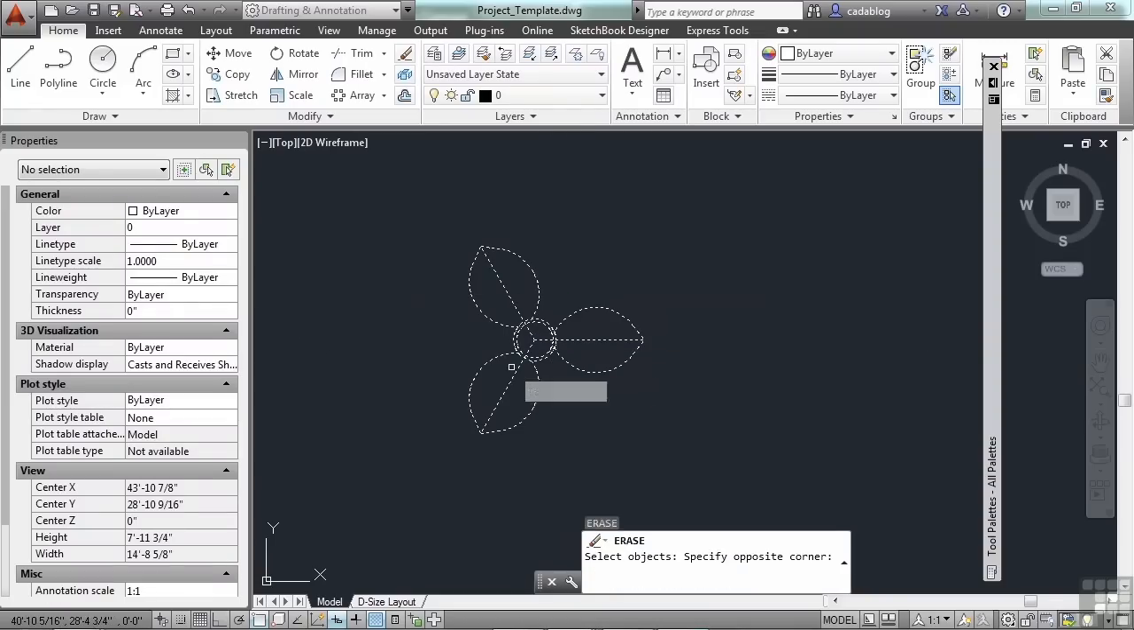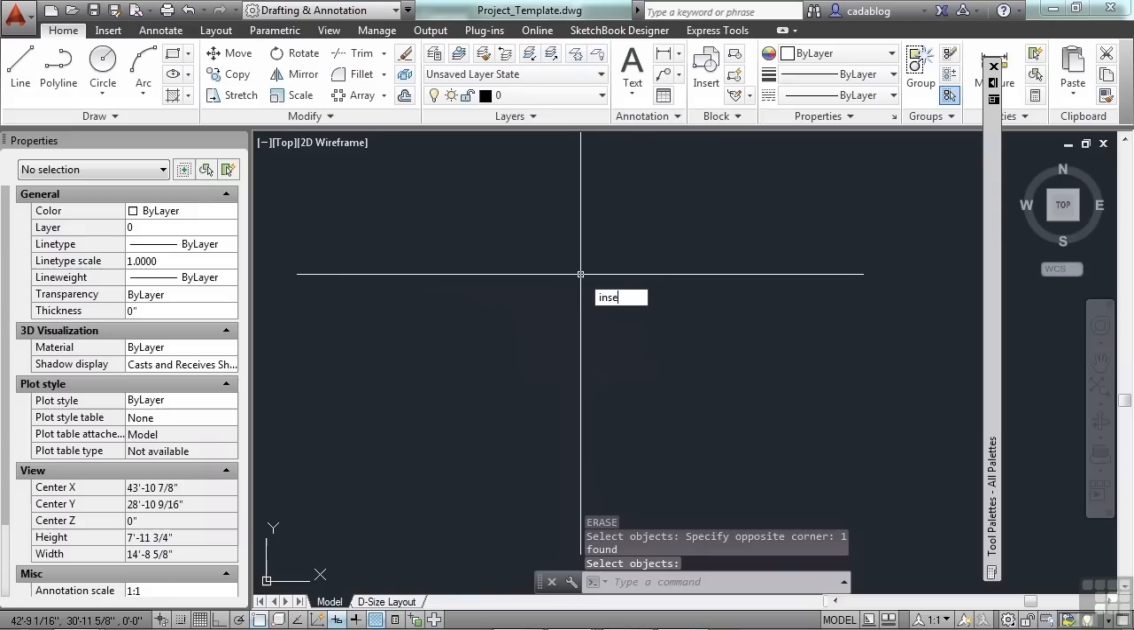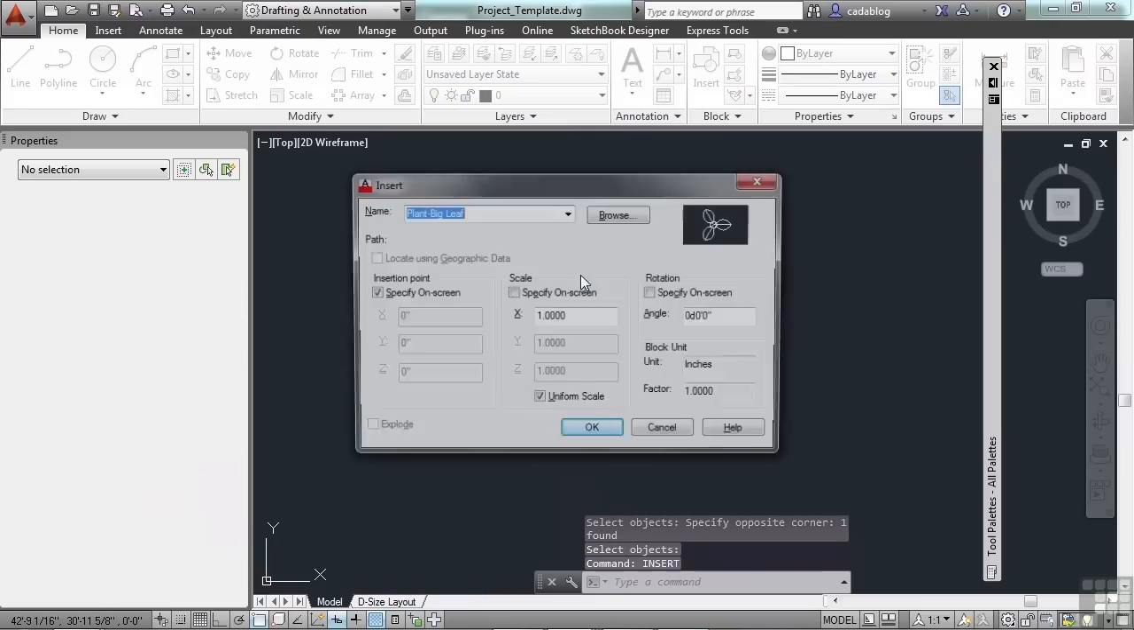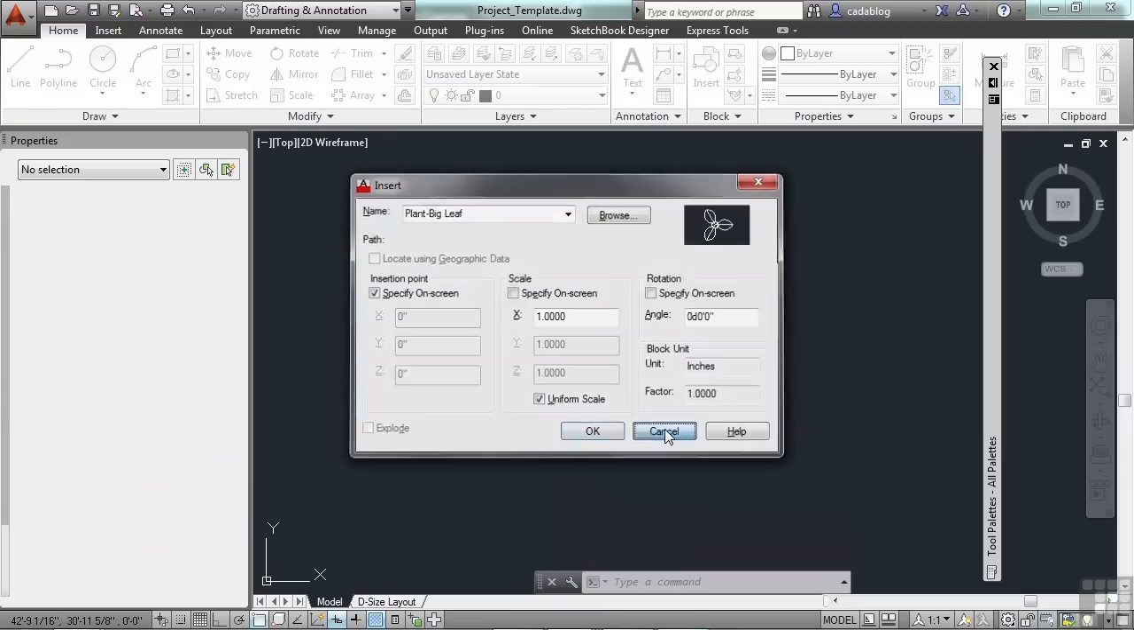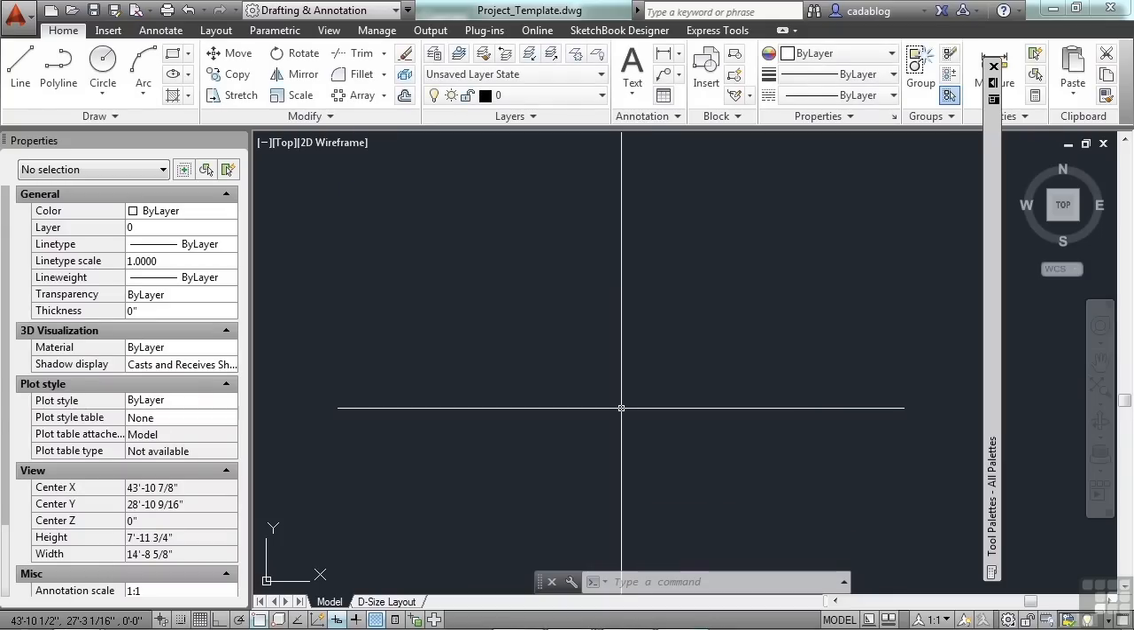Let's erase it. And we can do a quick double check with the insert command to make sure we have our title block, chair, a door, big plant, and a window. Cancel out of there. And there we go. So now we've inserted blocks from 2 different sources, one the tool palette, one from another file, and we've created a new block. So we're getting close to having our template file ready and having all the tools set up so that we can create our drawing at the end.